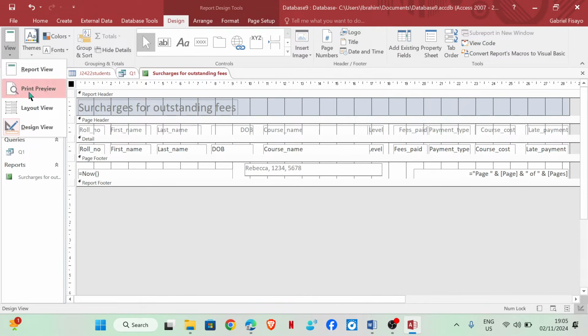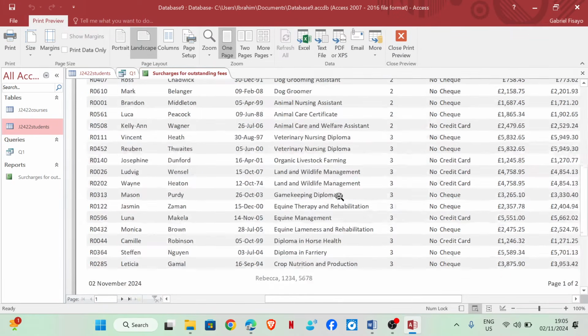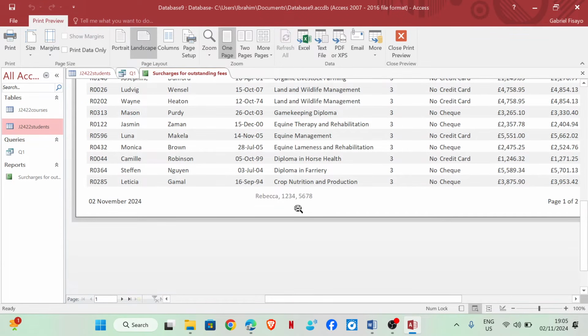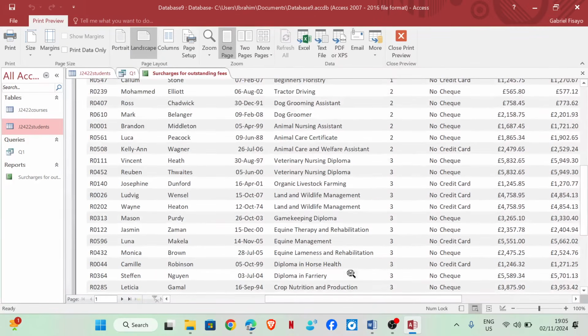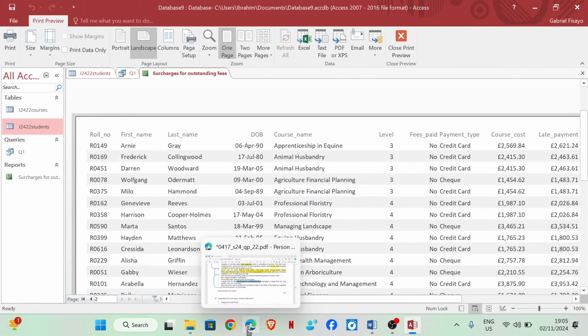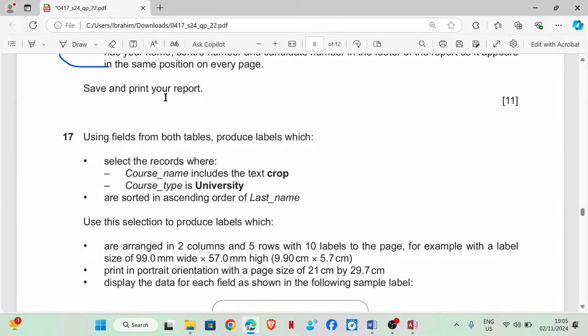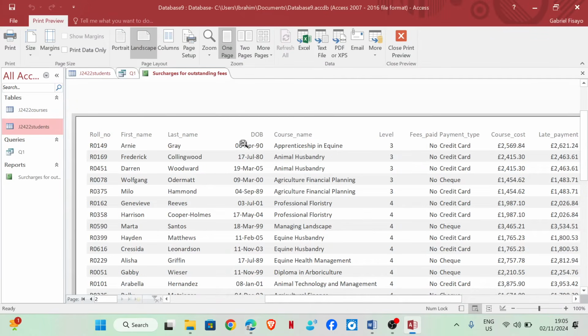Okay, so let's go to the print preview. Okay, so that should appear on all pages. Okay, let's see page 2. Okay, and that's it for this report. Okay, so it says save and print your report. Okay, to print, you just click on print.